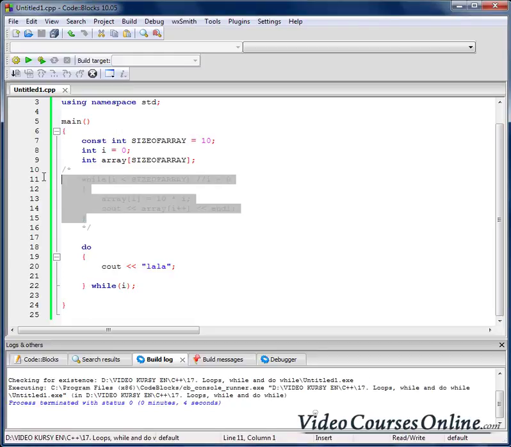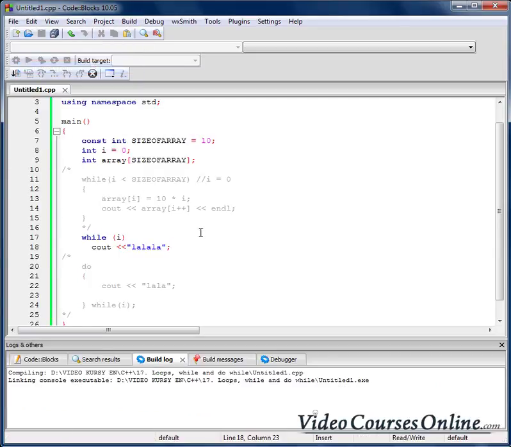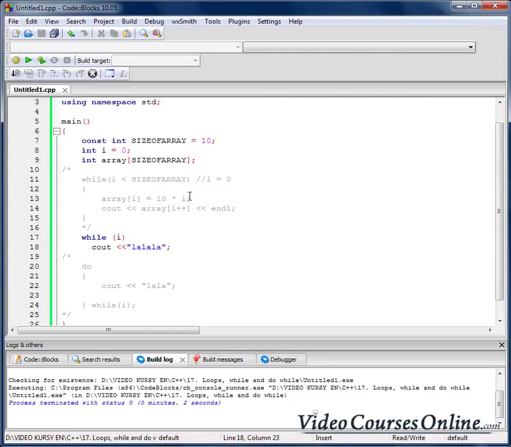In the while and for loop, the condition is checked at the beginning. So when I do something like while I and then cout, as you can see, this wasn't executed at all. So the condition is checked at the beginning. There's a difference between do while loop and while and for loop, okay?